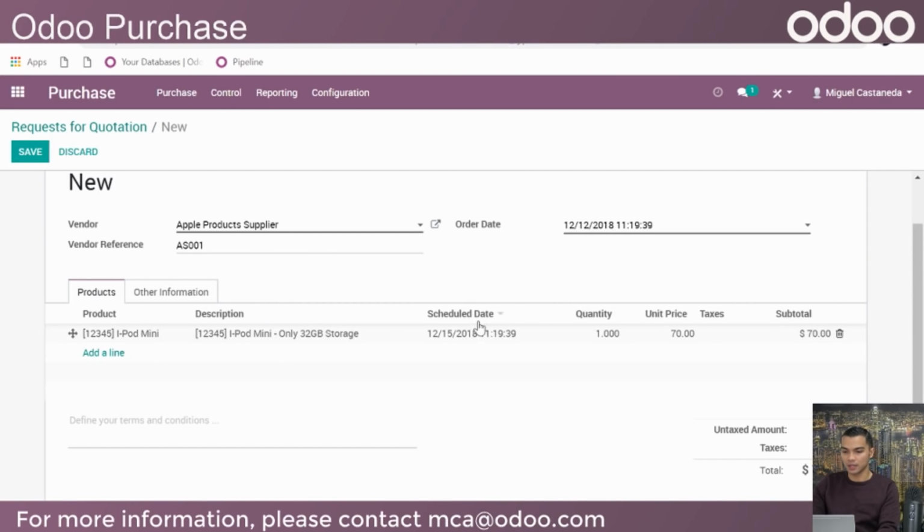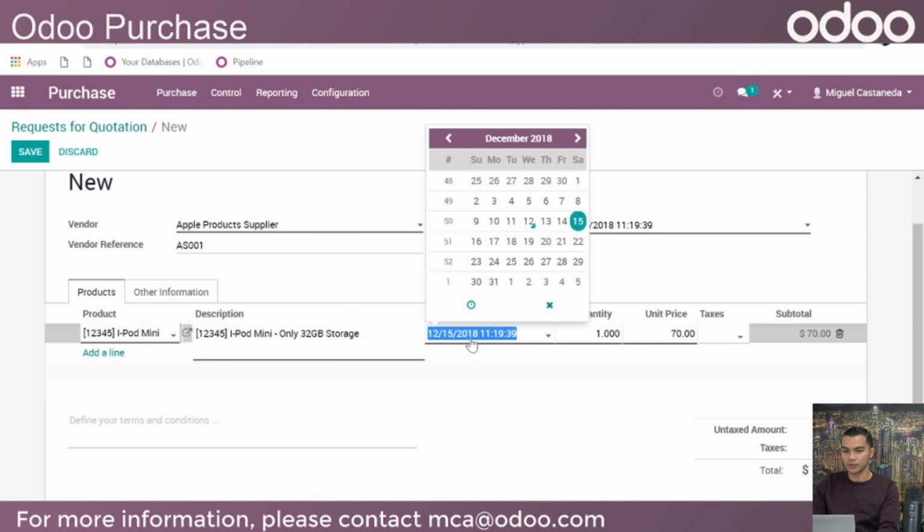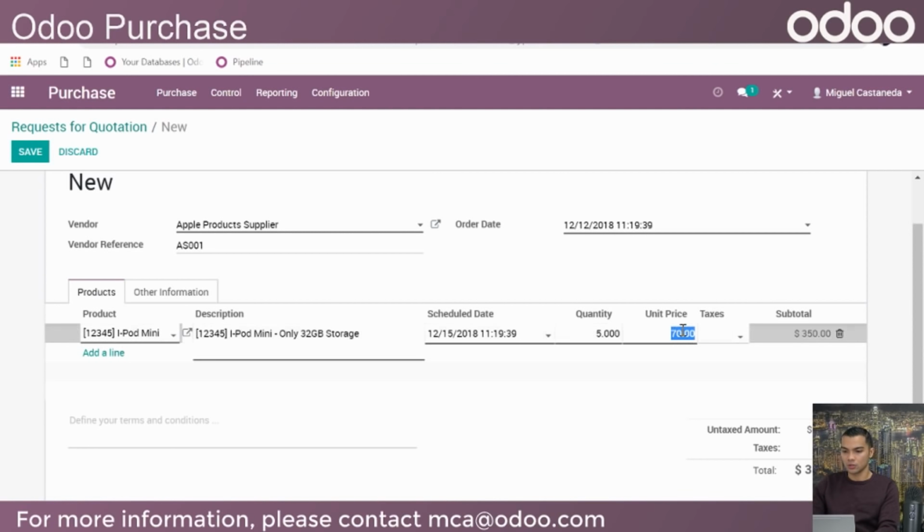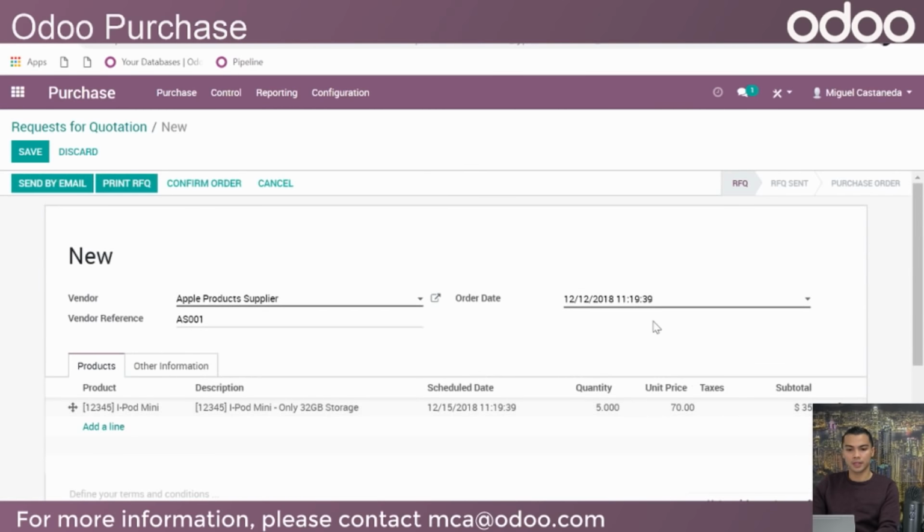And here's the scheduled date for the delivery, which took into account the 3 days of delivery lead time. And the quantities I'm ordering, I'm just gonna order 5. And the unit price, so this is the price which you establish when you're discussing the purchase with your supplier. And in terms of taxes, you can easily input over here. So here's the subtotal, and then you can send this by email. I'm just going to show you how the email looks like.